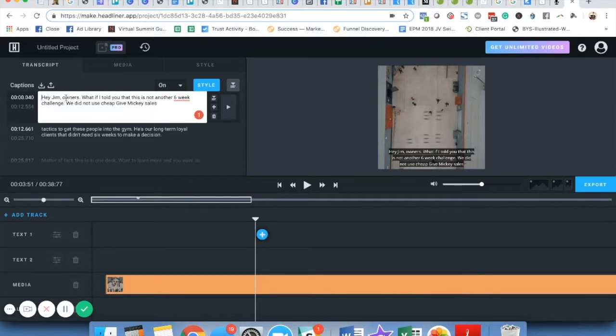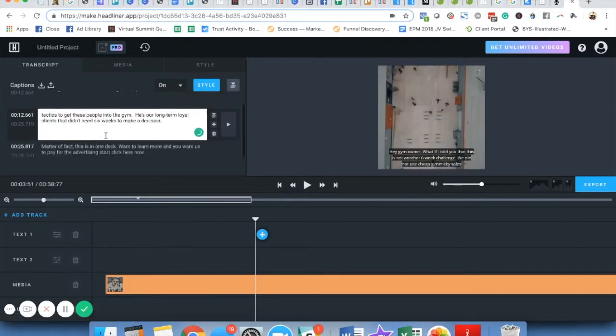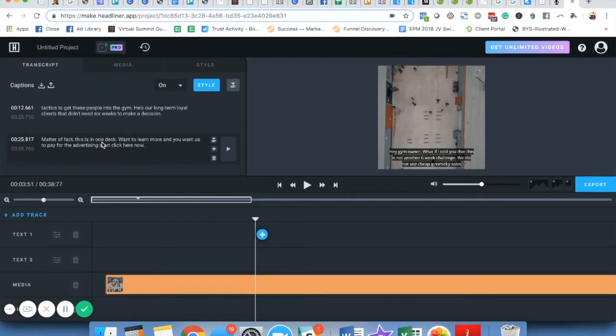So once you get on here, the first thing to do is making sure that you fix any errors that you see in the caption. So for example, in this part, we just said gym owners, not gym owners. So I will fix that, right? And it's just selecting it, double clicking in, selecting it. This is not give Mickey sales, it's gimmicky. All right. And then once you do that, all you have to do is click enter. Okay, and it fixes it. So you go to the next one and just fix along in here.